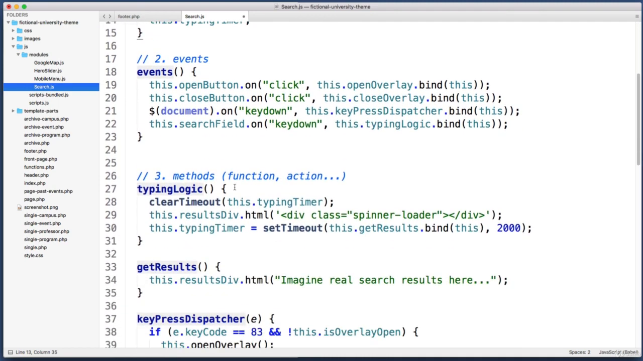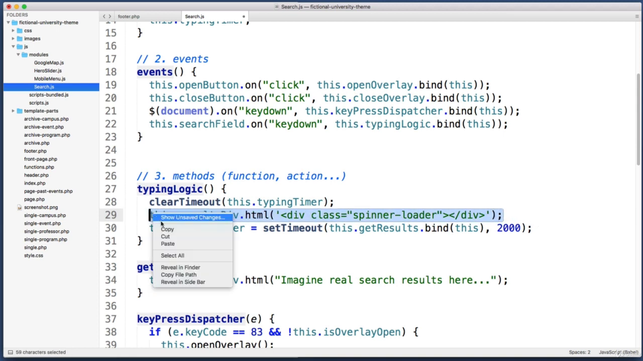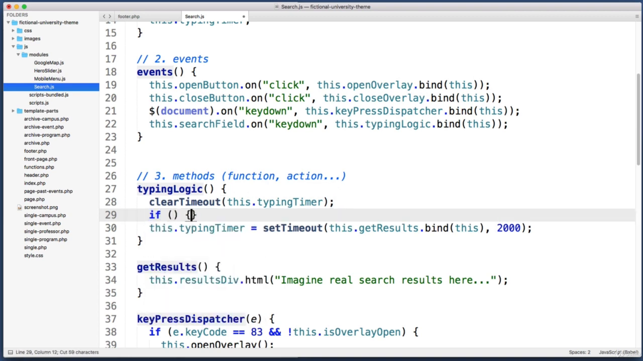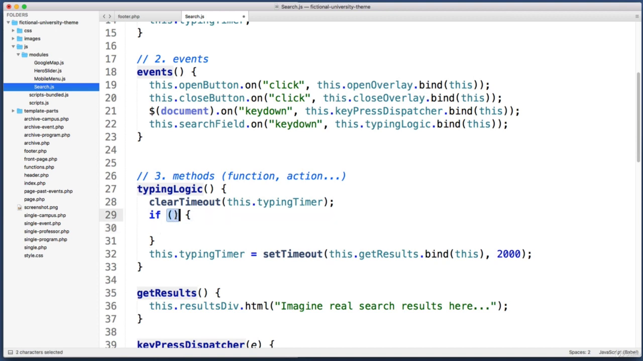Okay, now down within our typing logic method, remember, this is the line of code we wrote just a moment ago that adds the spinner loader div. So let's just wrap this within an if statement. So I'm going to cut this line into my clipboard. And then in its place, I will say if, parentheses, curly brackets. And the condition that I want to check for is if this.isSpinnerVisible. Only if that is false, meaning if it's not already visible, do I want to make it visible.